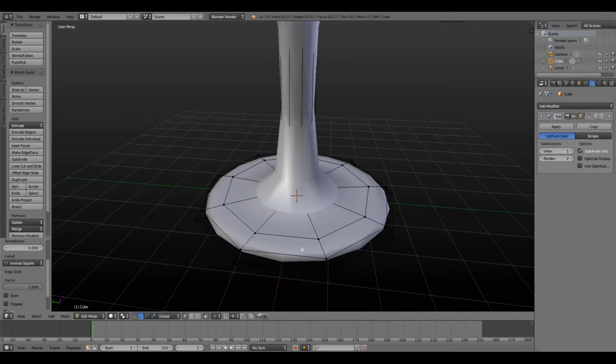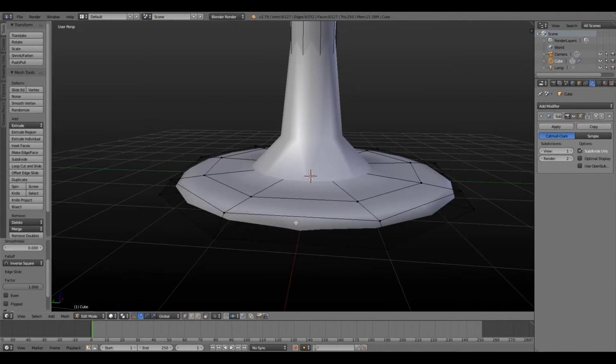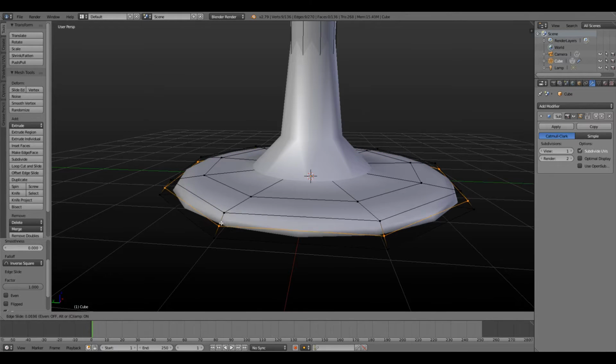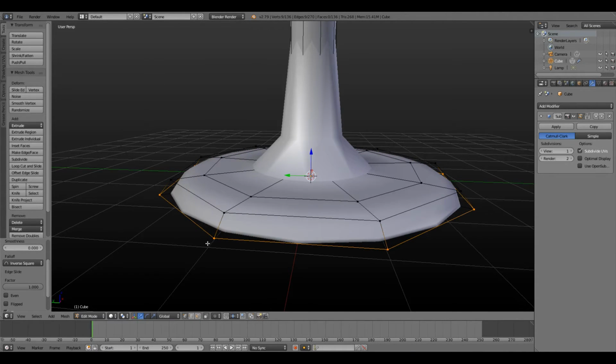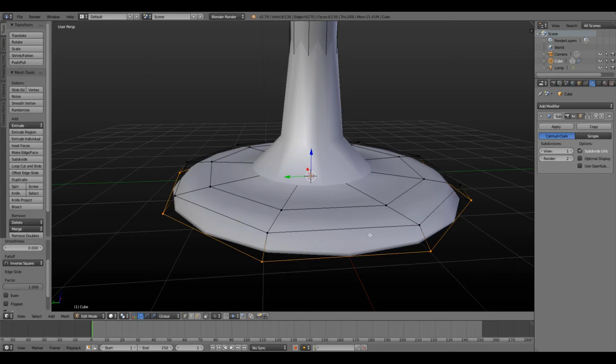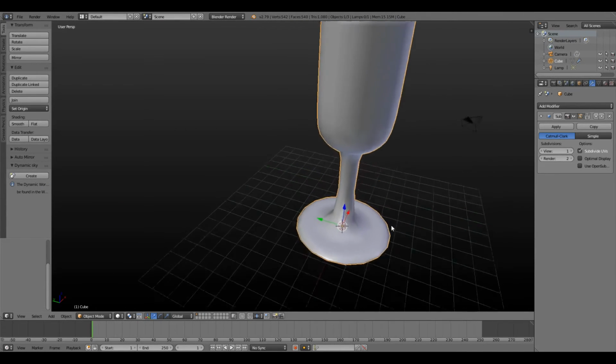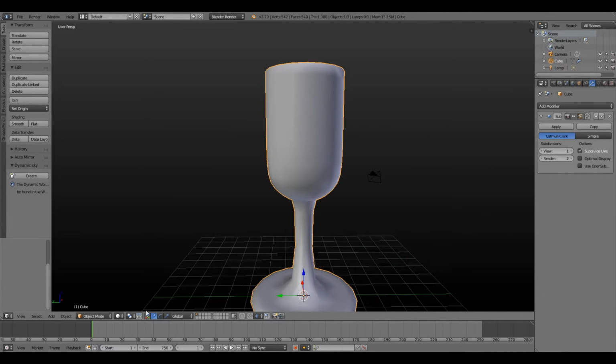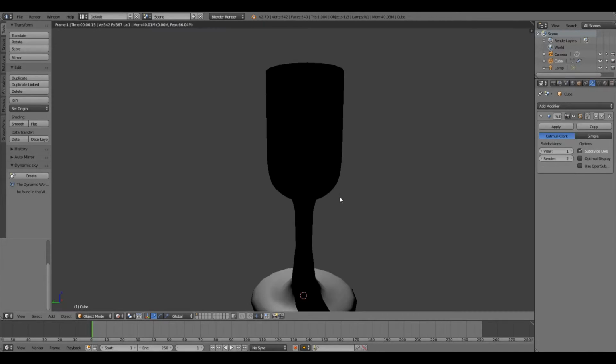We're going to do the same thing down here on the bottom. Just going to put an edge loop right along here, and you'll see it makes that bottom really straighten up. Alright. So there's our basic wine glass.